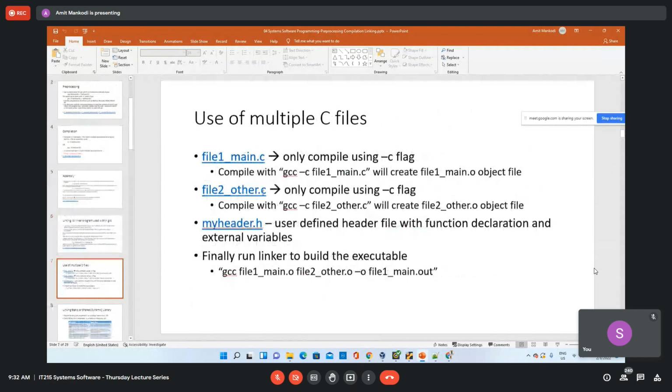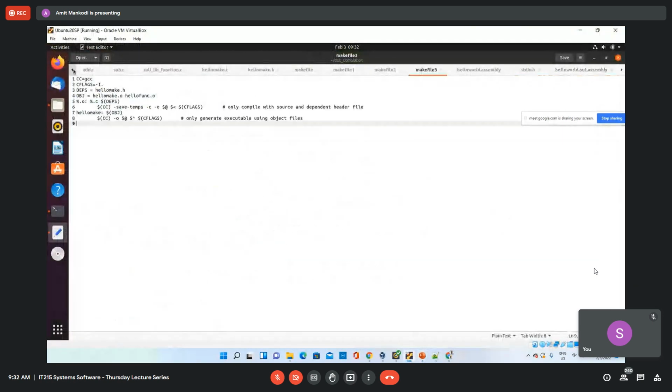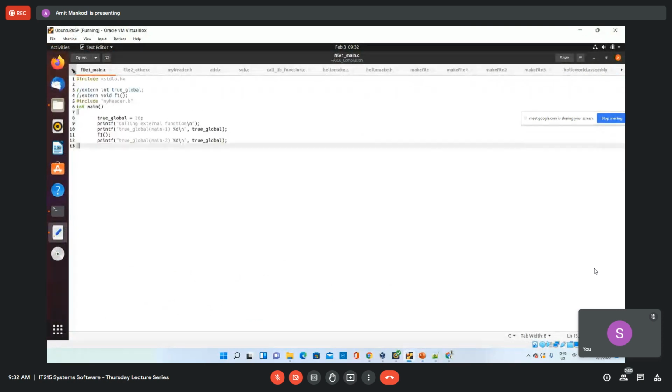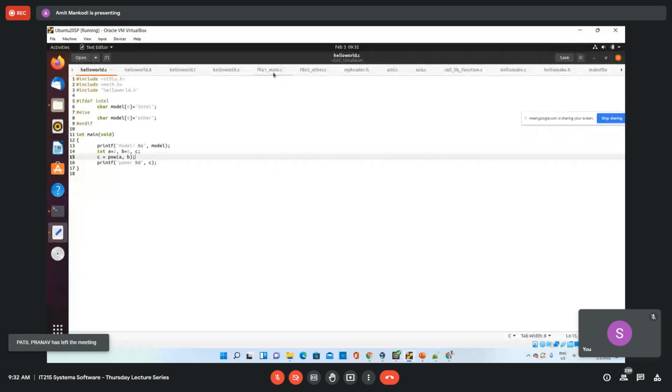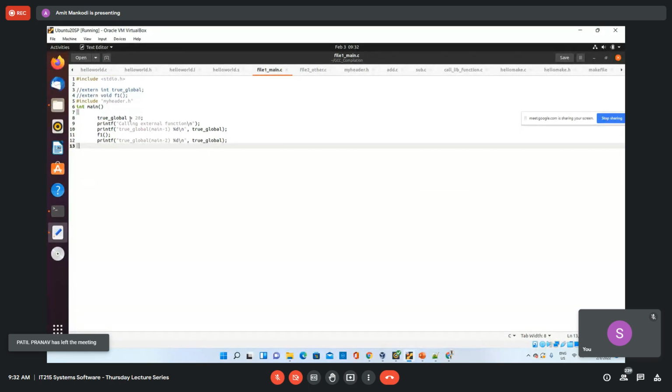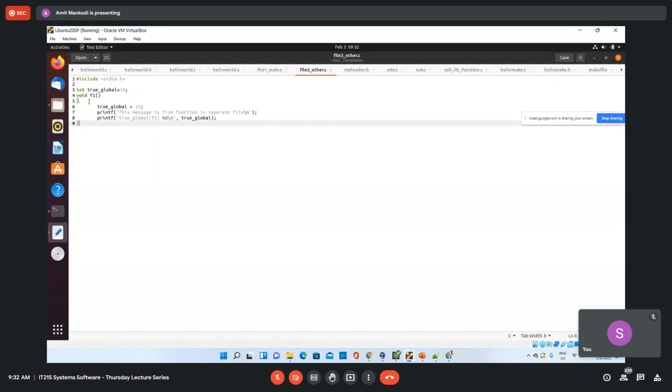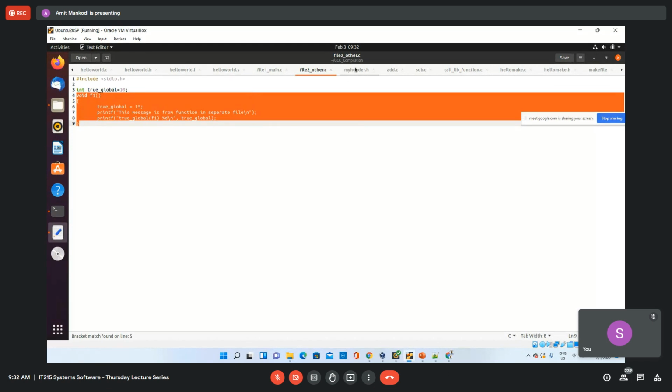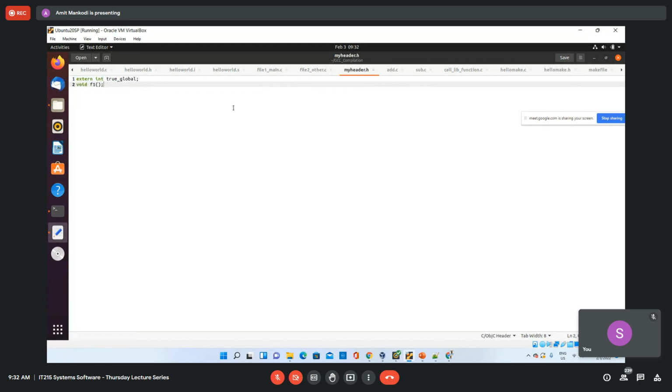So you can use multiple C files and you can use your own header files. These multiple C files can have functions calling between each other, and you can do those forward declarations over here. We have already considered that example earlier when learning about header files. So we have file one, main.c, and then file two, other.c. Here we have the global variable, here we have the function declaration, this is our own function, not a library function. And then this is the header file that we are using.